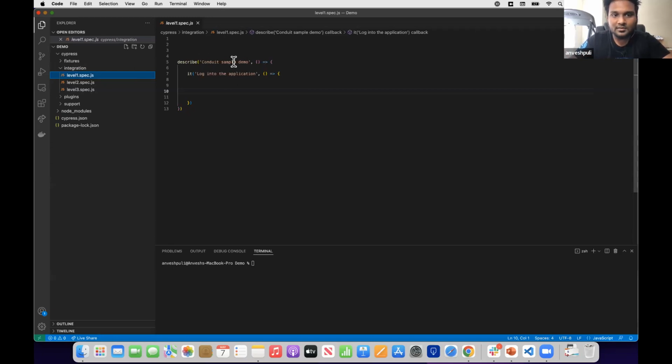The describe is a function. That's where you describe the test suite or the title of the test you're trying to implement. What I did is basically name it conduit sample demo. That's my test suite title. And when you start a test case, it is a function where you define your steps inside it.